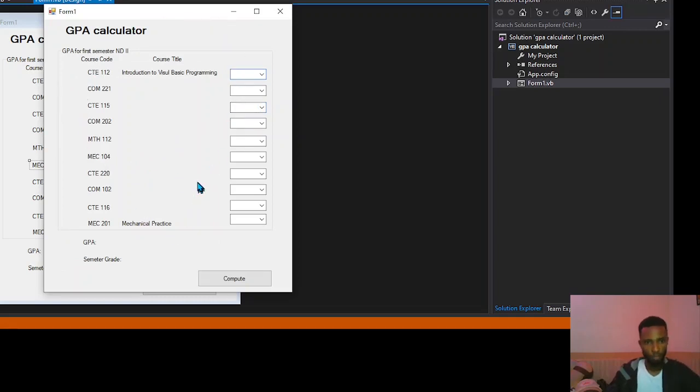All right, we have the program right here. Now I can, let's say my CTE 112, I wrote it properly, very well, and I scored A. And then CTE 221 rather, I got B. Okay, now we click on compute. Immediately you click on compute, it's supposed to show you the GPA you got, and then the semester grade, whether it's distinction, upper credit, the rest of them. But now we didn't write any code to do that for us. That's exactly what we want to do right now.